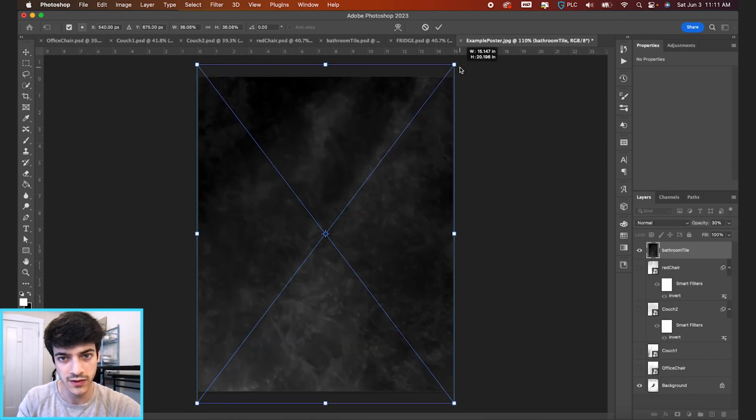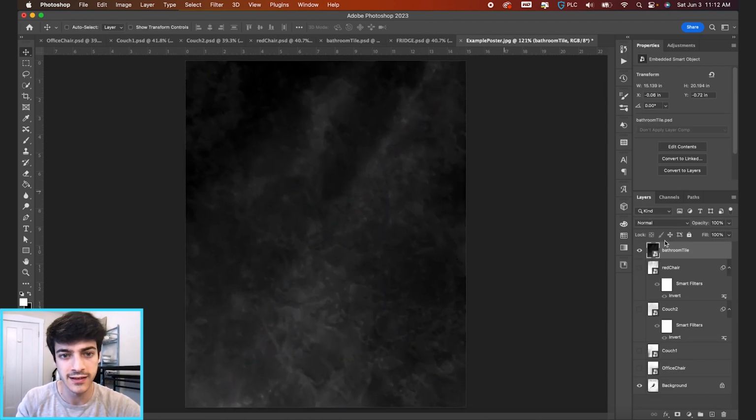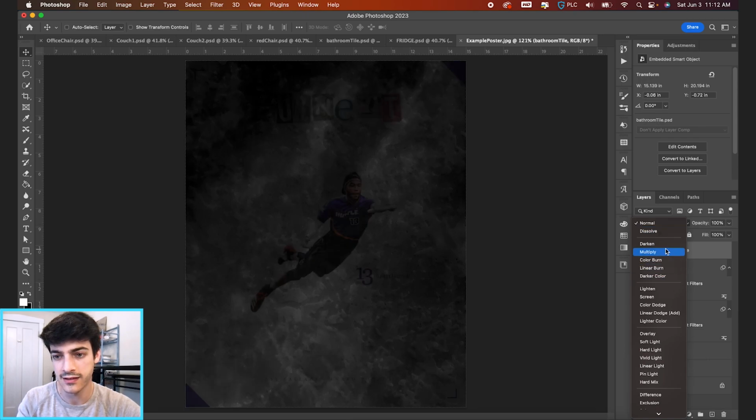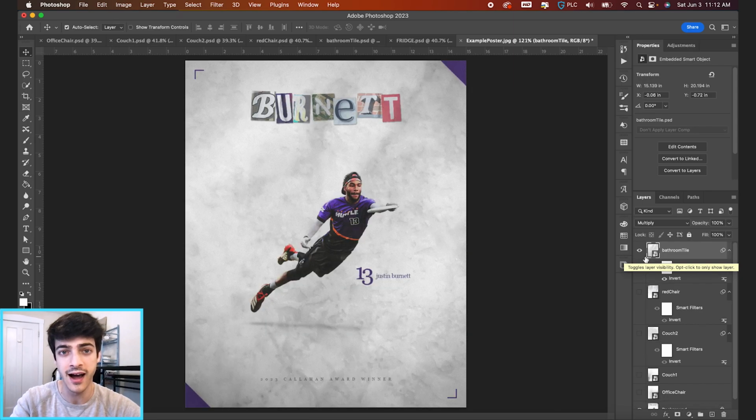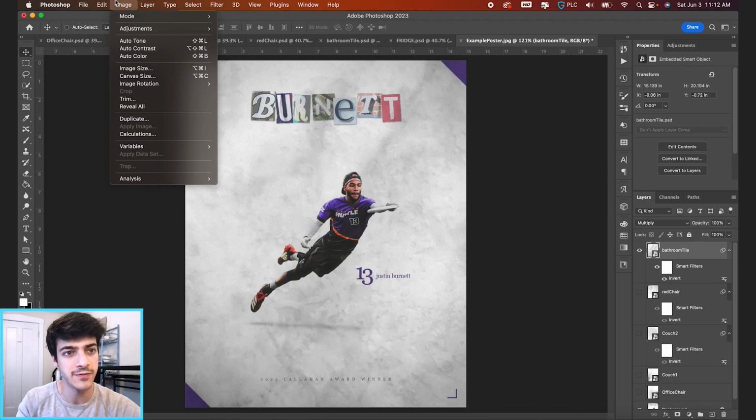This one will give it a little bit different of a feel because it's not a fabric. And like the others, I'm gonna go to multiply and then invert this. Again, Command I is the shortcut to invert. You can also go up to Image, Adjustments, Invert.